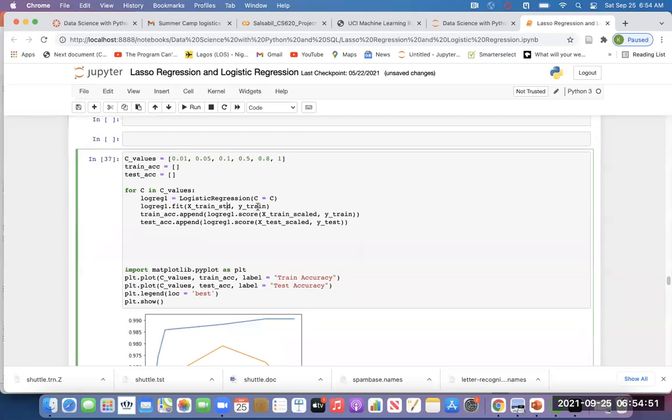Okay, and then train, and then check the accuracy. Check the accuracy, yes, on the training, the scaled data on the training, and the test. So we're using log reg, not log reg 1.